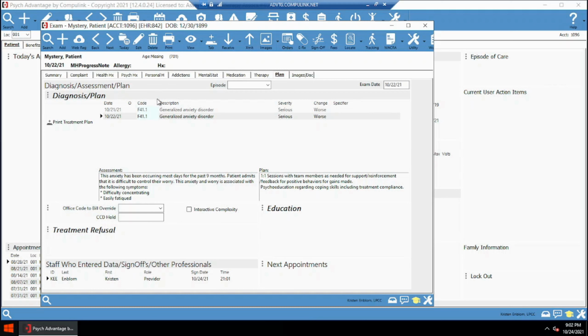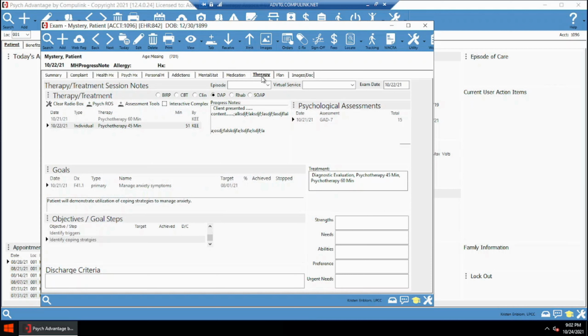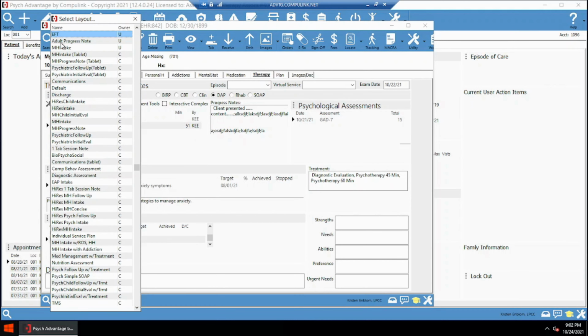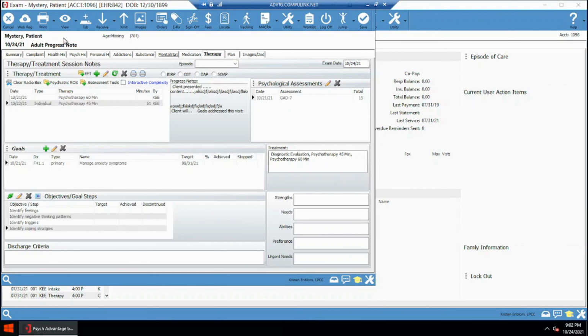Now we're going to do a second progress note because I want to show you a little trick to save you some time. So I'm going to add another progress note. You'll see that there are two here now, the intake and the progress note. We're going to add another one. I'm going to use the other format just so you can see a little bit of the difference. I'm going to do the adult progress note, which is owned by our agency.